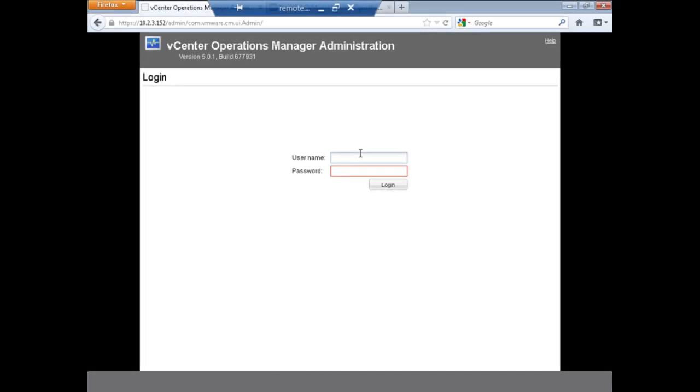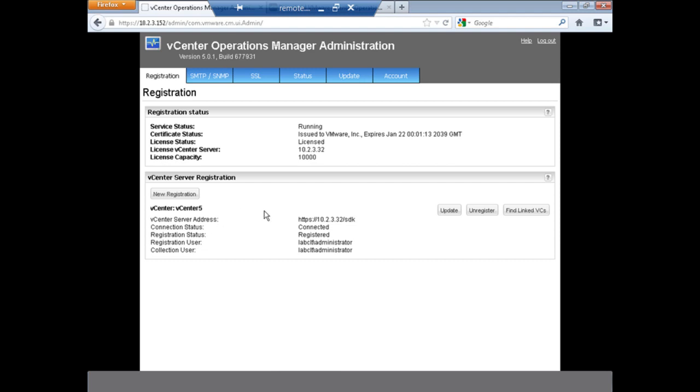So what I've done is I've gone to the IP address and /admin, so I'm going to log into the admin interface this time. You'll notice up at the top we are running 501 build 677.931, so we're going to update this to 503. There we are. So real simple, we're just going to come over here and do an update.